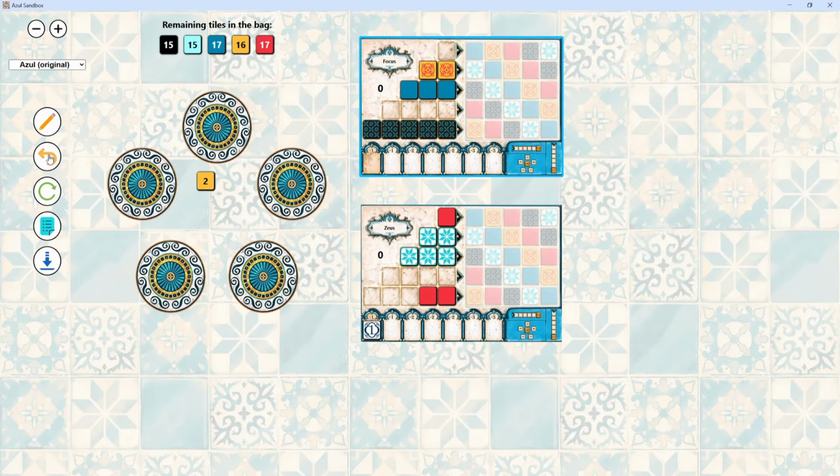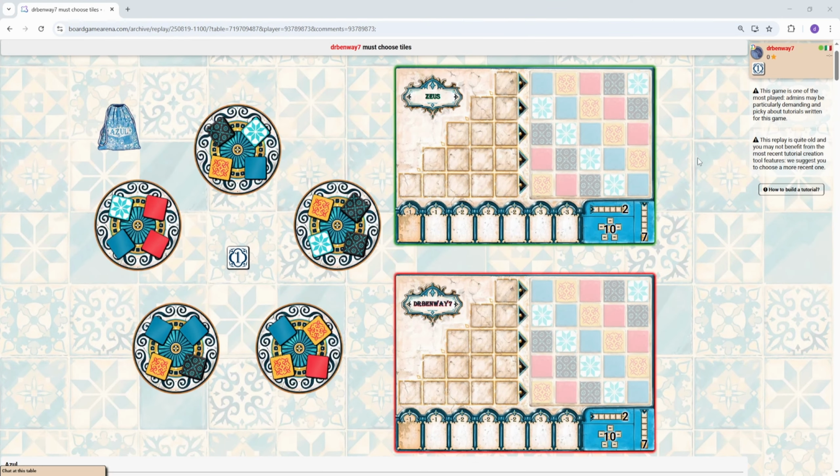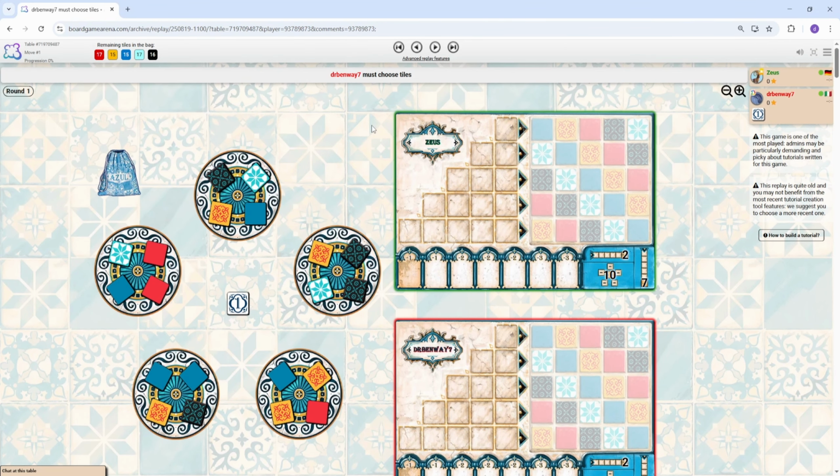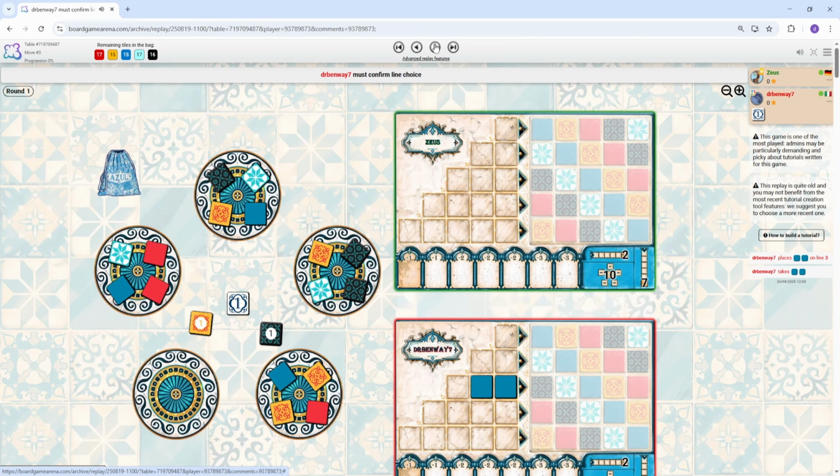Right, first I'm gonna show round 1 I played against Dr. Benway, and here he of course has a very strong choice as the first player of playing blue tiles in row 3, which is for sure the strongest move. He takes them, and you immediately need to find a way to counter that move.